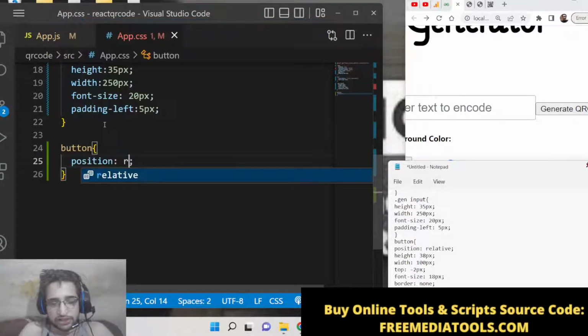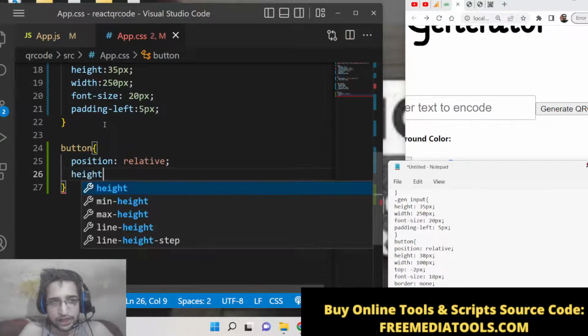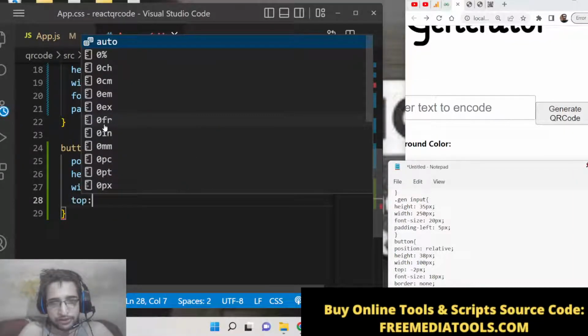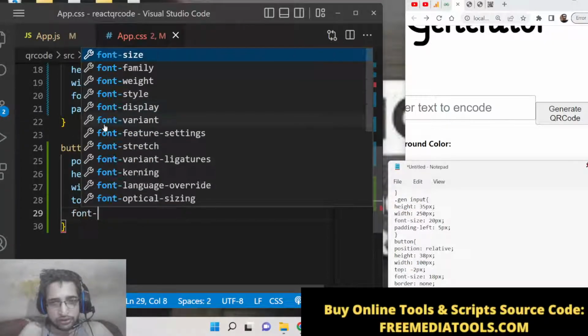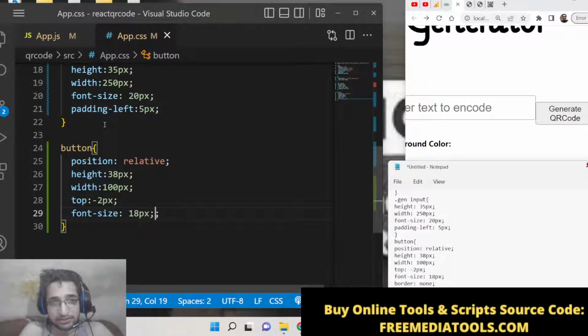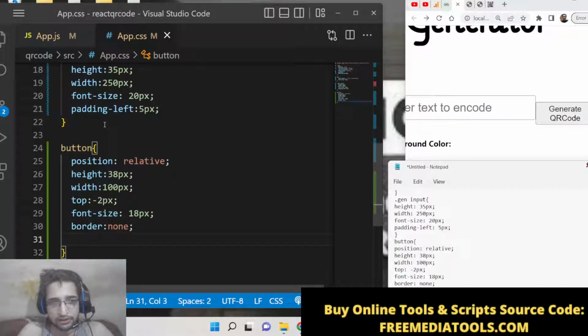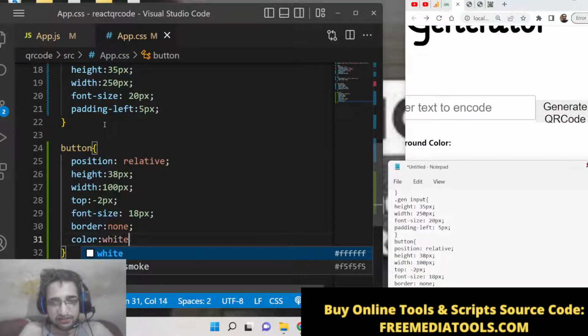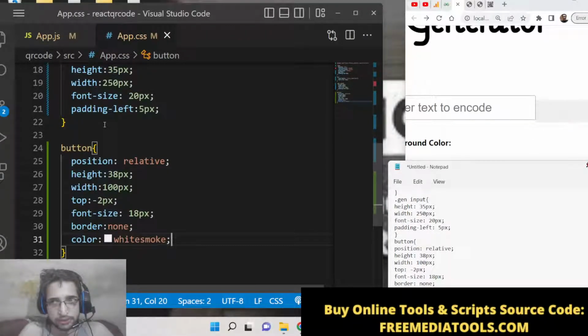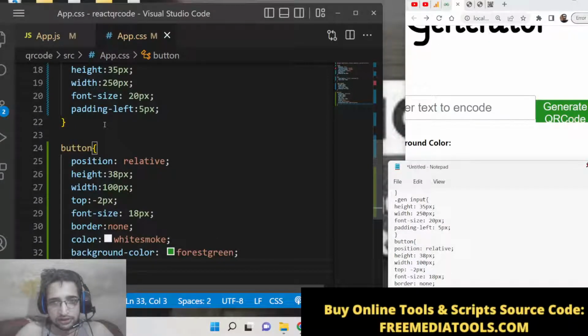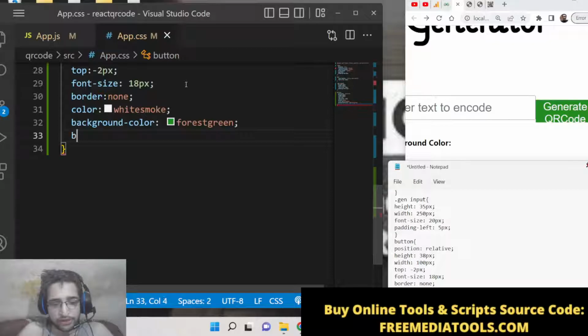So position we will change to relative. Height we will change to 38 pixel. Width we will change to 100 pixel. Top we will change to -2 pixel. Font size we will change to 18 pixel. We will remove the border, none. Color we will change to white smoke color, which is a very popular color. And also we need to change the background color to forest green. That's it. You can see that we also need to provide a box shadow effect also, guys.